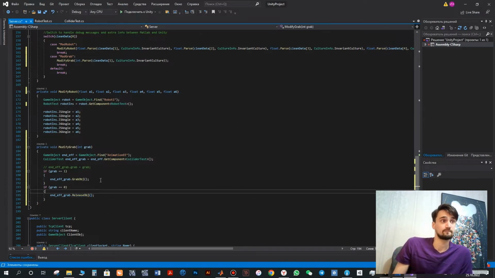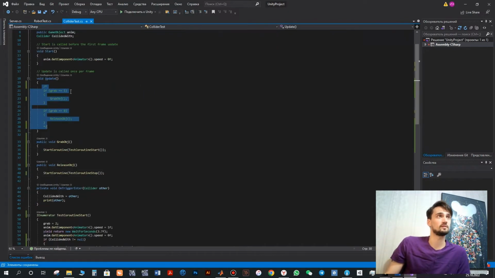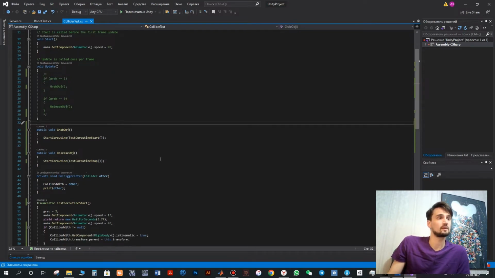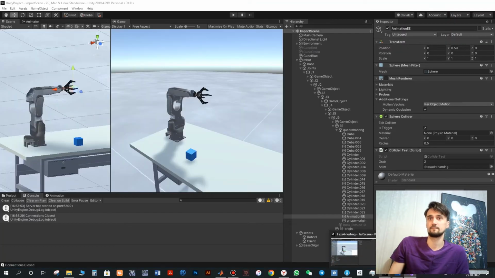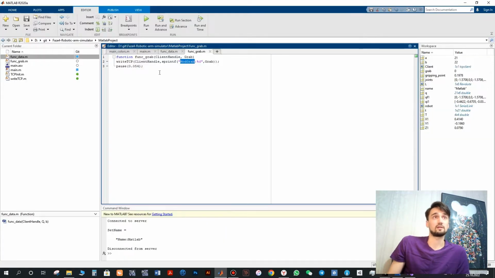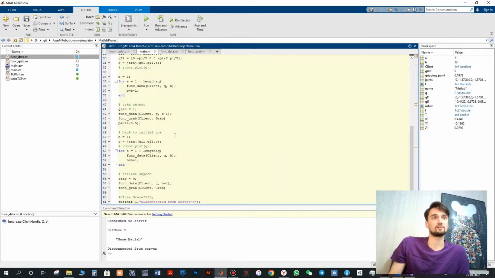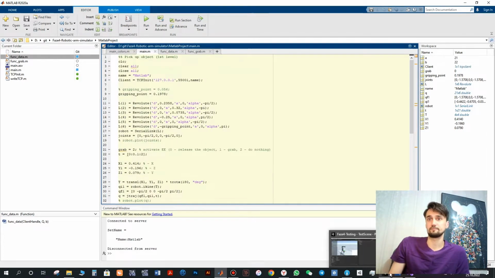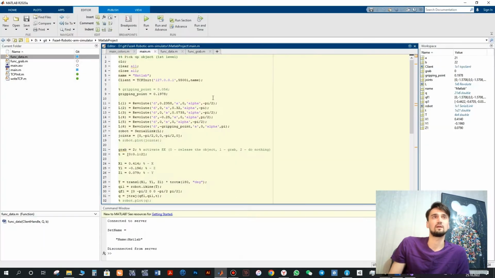So that's all. Next, let's try to test it. Save it and start it. Here's the Unity, here's Matlab with our new functions. So we will try to grab the cube. Start the Matlab, start the Unity, then we run the Matlab.